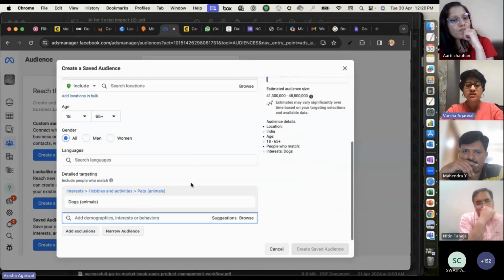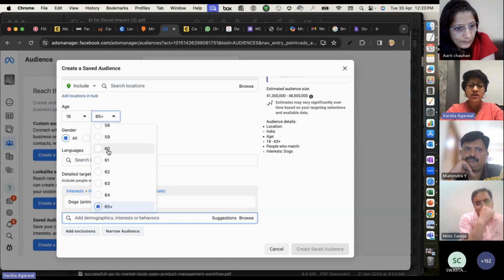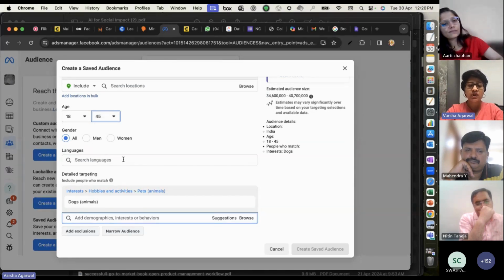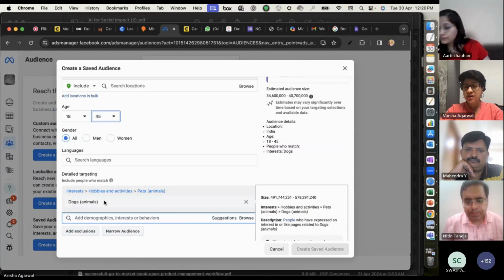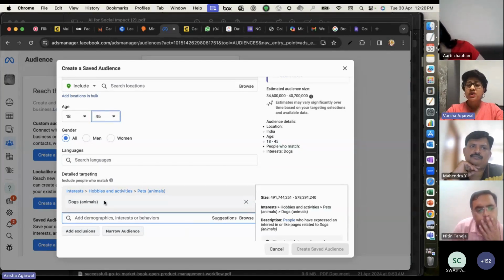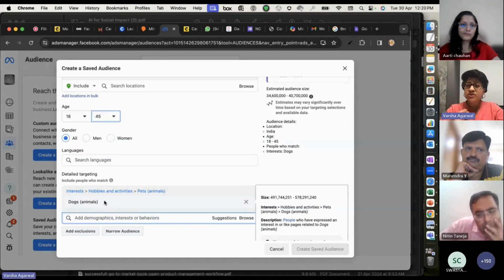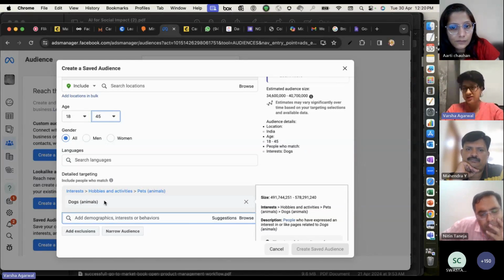So now what this personalized ad will do is that it will run it only for say 18 to 45 years of age people. For all, language might not matter here, but the people who are interested and like dogs are more likely to respond to your ad, to donate or to volunteer compared to anybody else. So this is what I meant when I talk about the personalization.